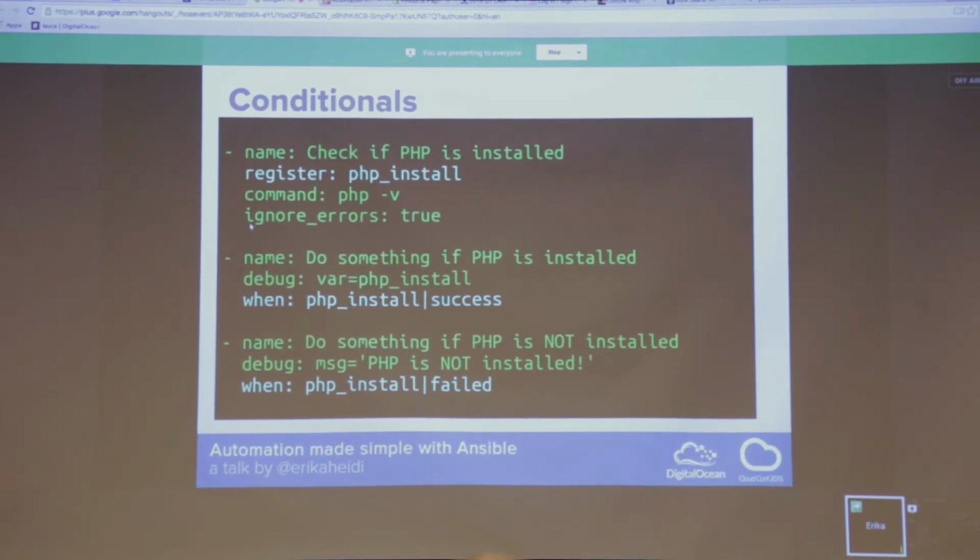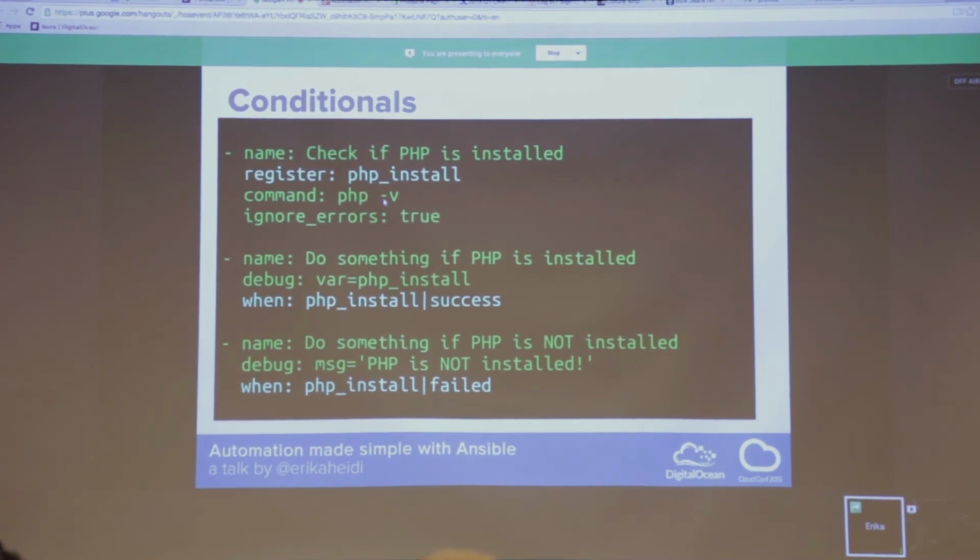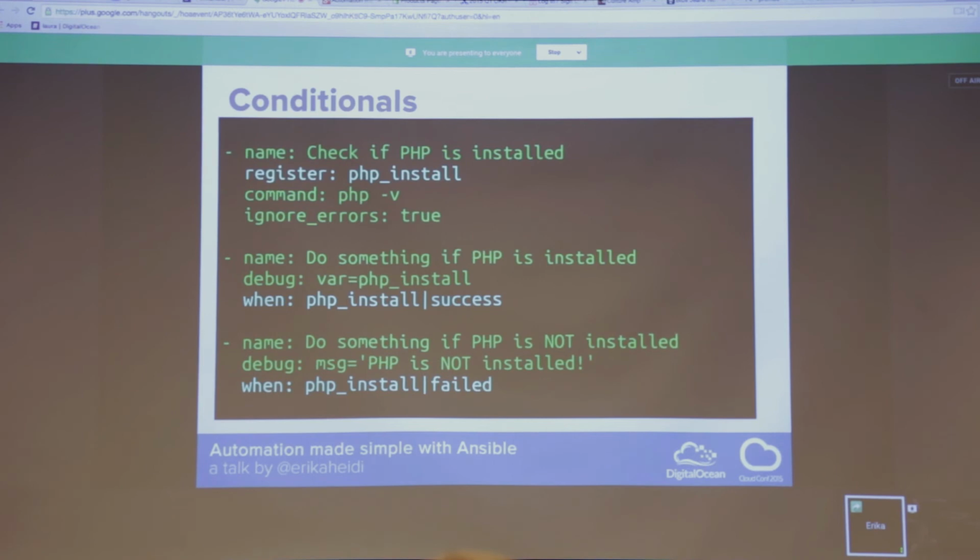So what we do here is that we register this variable php_install, and we get the output from the command php -v. And as you saw before, when running the ad hoc commands, when you run php -v, if PHP is not installed, naturally it will give you an error. In order to avoid stopping the provisioning, because if you don't use ignore_errors the provisioning will stop, we add ignore_errors true, so the provisioning continues. The second task and the third task will have conditional execution. So the second one will only be executed if PHP is installed. Debug here is a module that can just output the contents of a variable or a message.